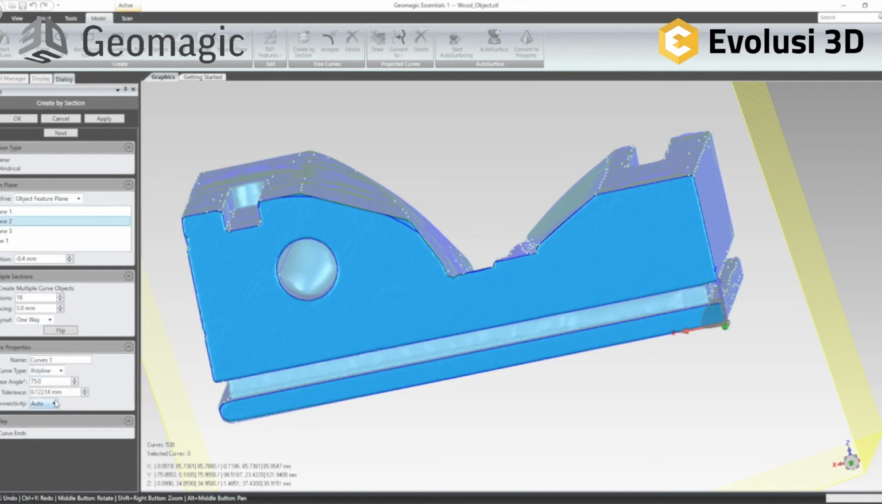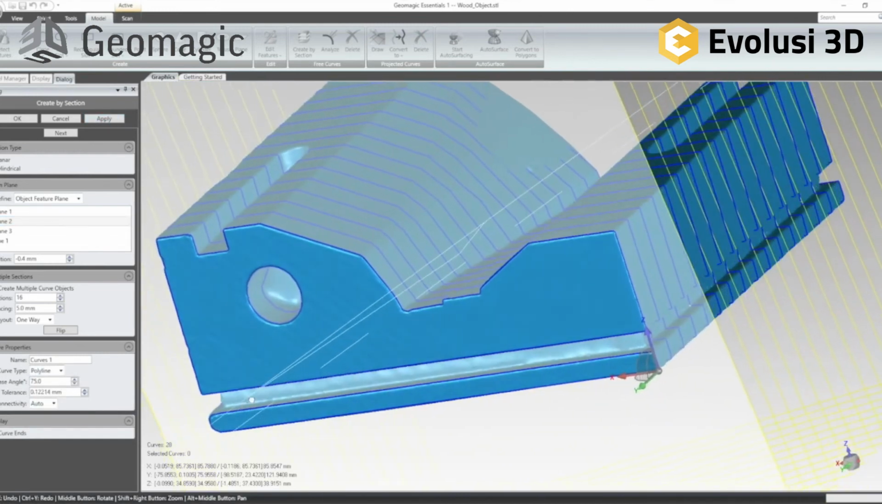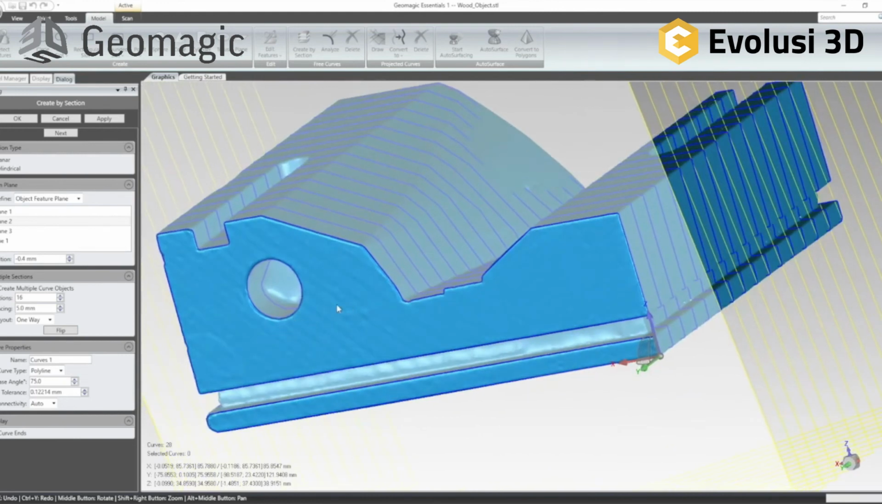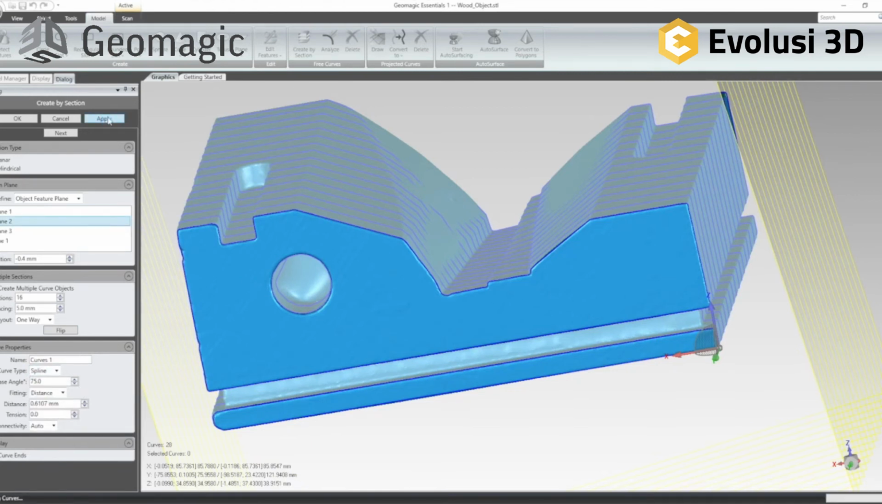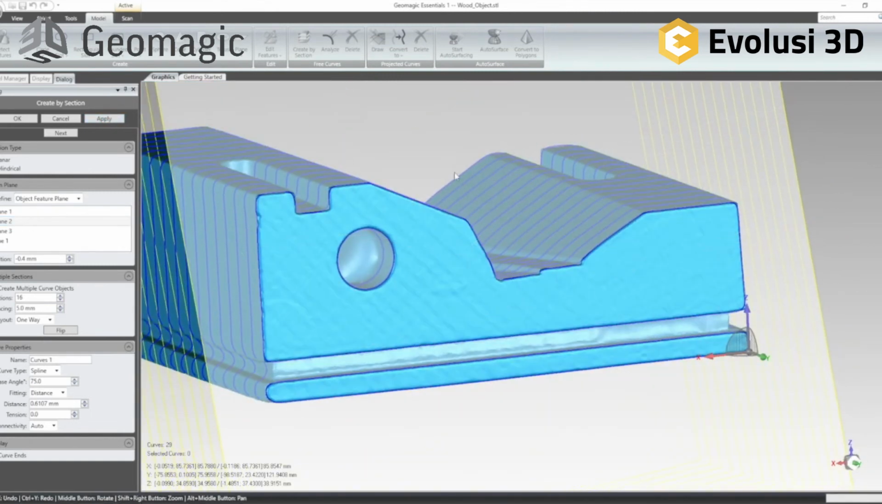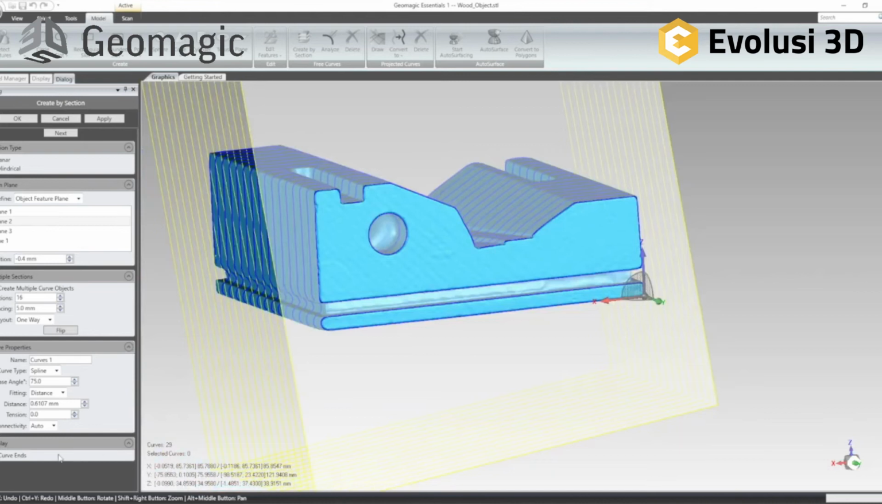You can also use polygons, click apply, and here quite important, this one is a bit less good, so let's jump back to splines. Apply, and it's a really good result we have here, and say OK.